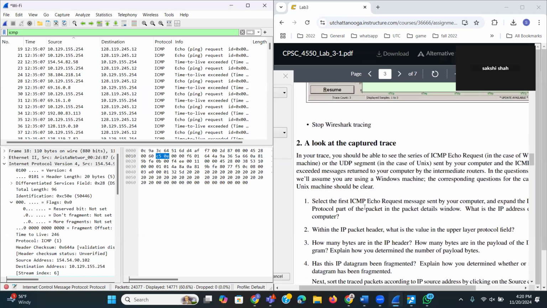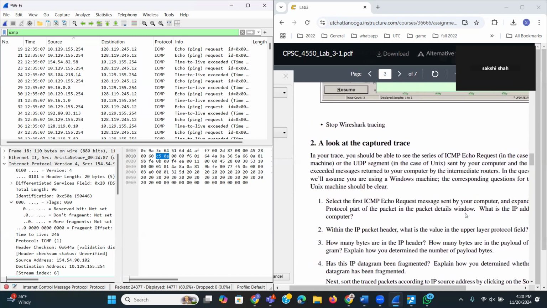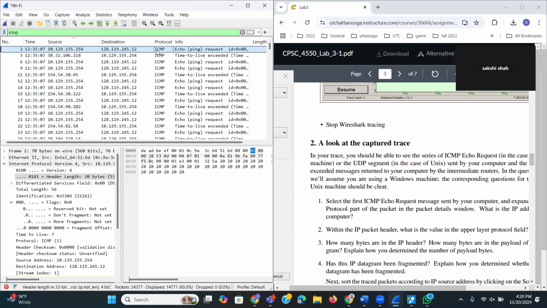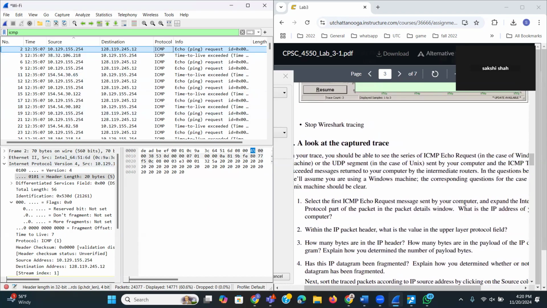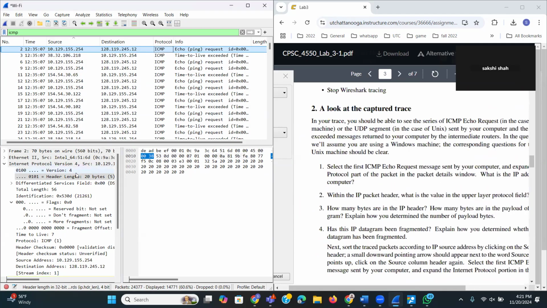It says that first ICMP echo request message sent by your computer, expand and the internet protocol have a part of the packet. So this is my first ICMP request message. It is asking what is my IP address. I will go into the internet portion and it says this is my IP address right now.